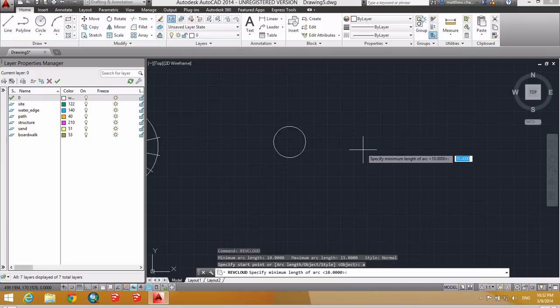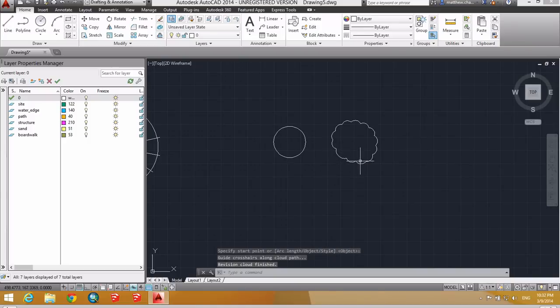A, enter. What is my minimum length? Oh, my minimum will say, how about 1, enter. What is my maximum? Oh, 2, enter. How about that? So it'll just kind of arbitrarily now draw those arcs between 1 and 2. So there's a little kind of bushy shape.